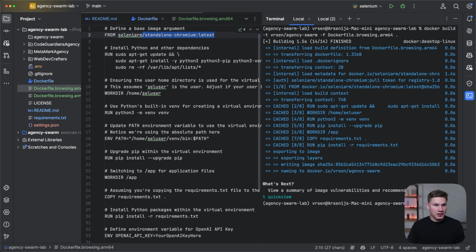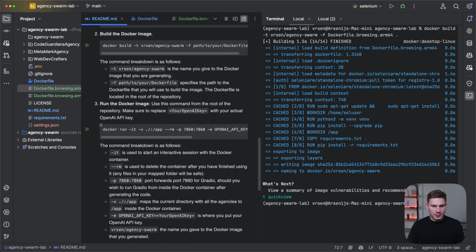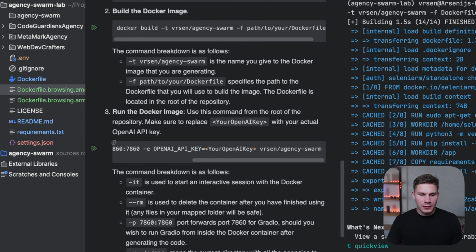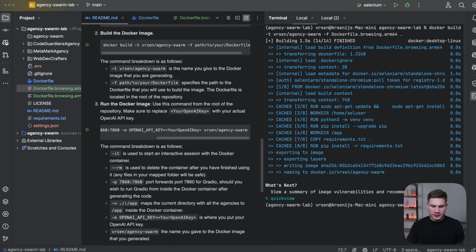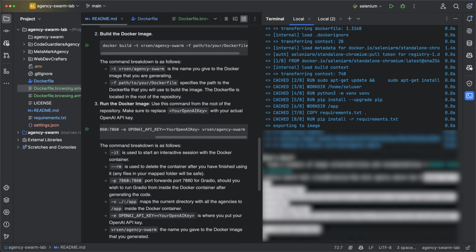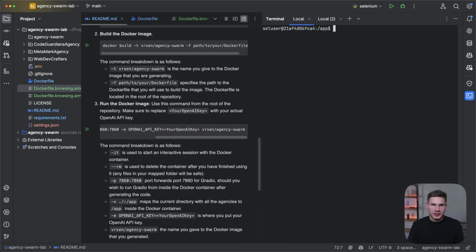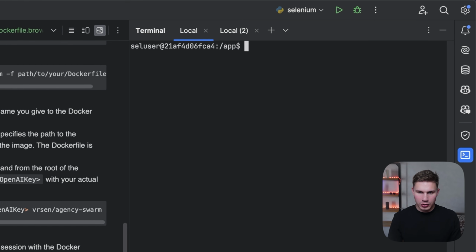After that, we are ready to run this container. To do this, you can simply copy the next command, which is docker run, and then we also have some additional flags. Make sure to add your OpenAI key after the E flag. Then you can simply copy and run this command in the terminal as well. So now we are inside our Docker container, which means that we can finally start coding.